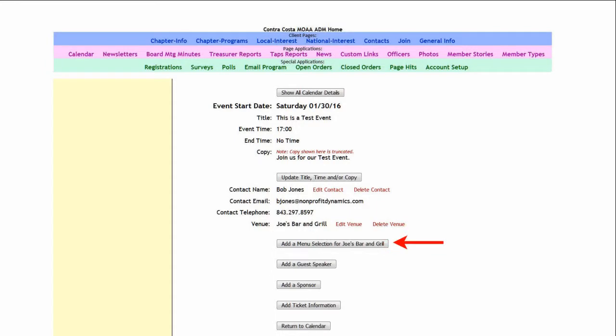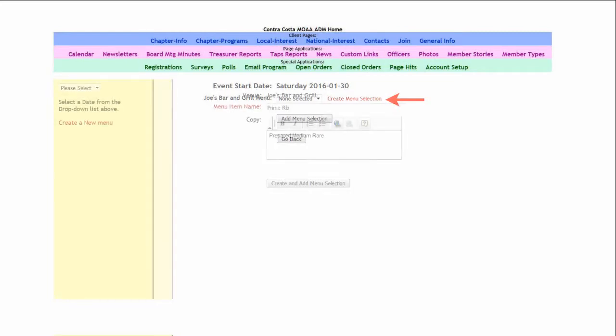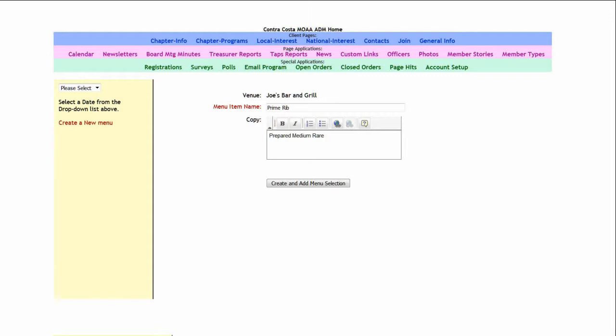Your venue may or may not have a menu associated with it, so to add a menu to your venue, select Add a Menu to this venue. As with other variables with your calendar event, if you've previously created a menu item, it will be available in the drop-down list here. To create a new menu selection, click Create Menu Selection. A new menu selection only requires a name, but you can add additional copy if you'd like. Then click Create and Add Menu Selection.